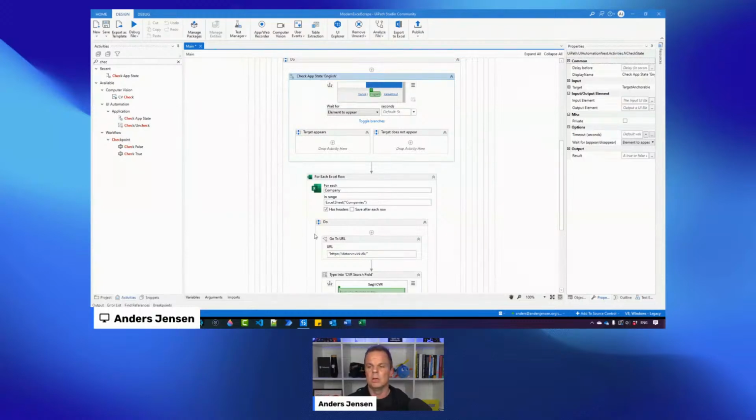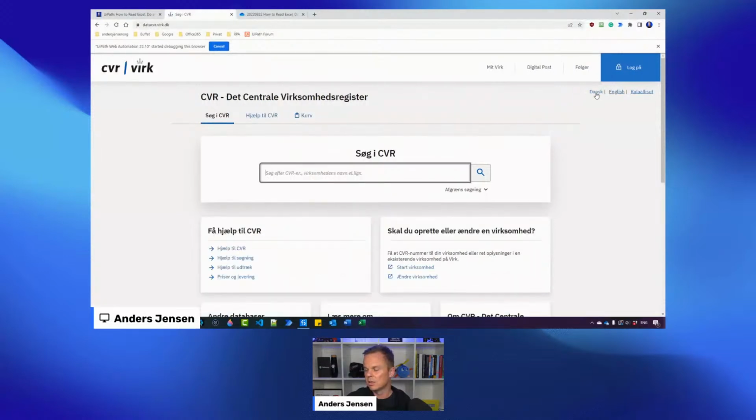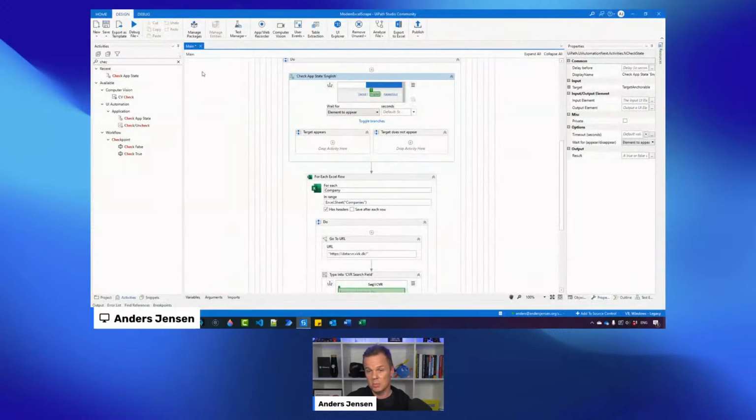That will be a good approach if for some reason this setting changes from time to time, else it doesn't need to do anything. Anyway, if we can't find it, then usually it's just because we are in Danish or in Greenland, that will be the first run. That will look like this. Then we just need to click it. So we will find a click activity when it doesn't appear.